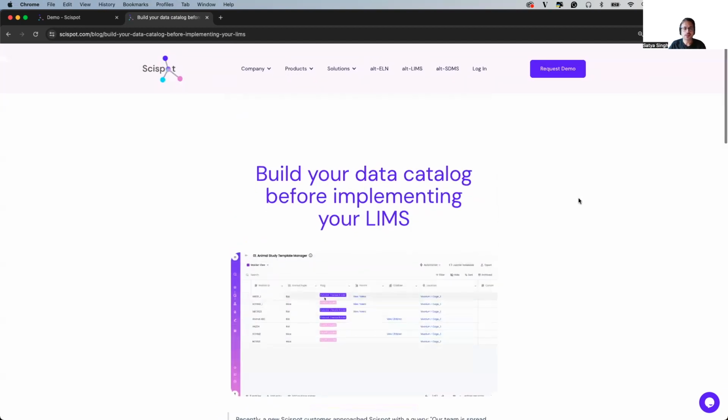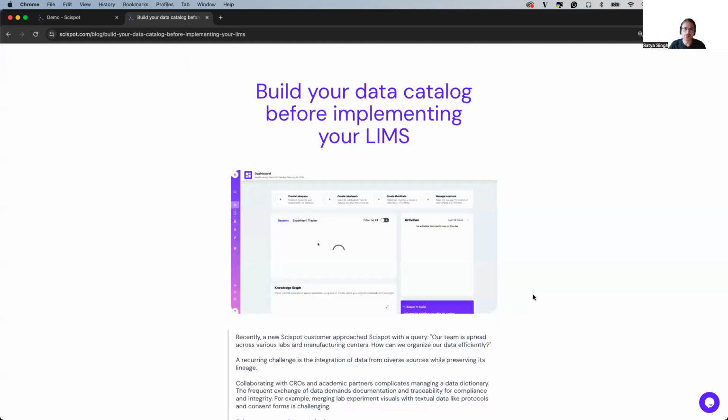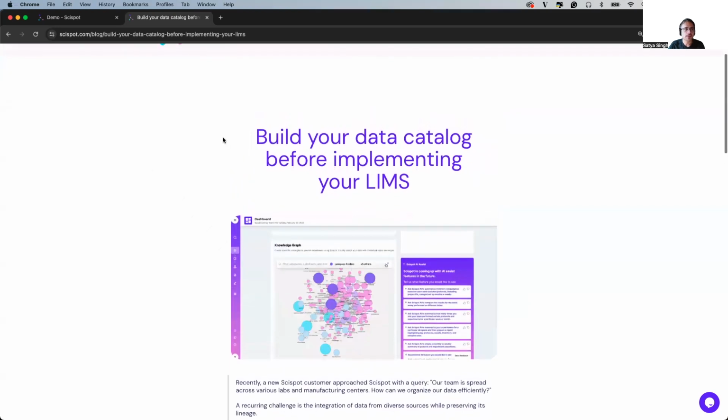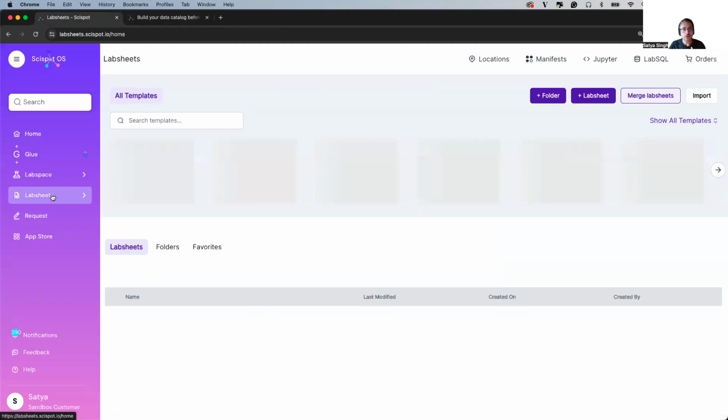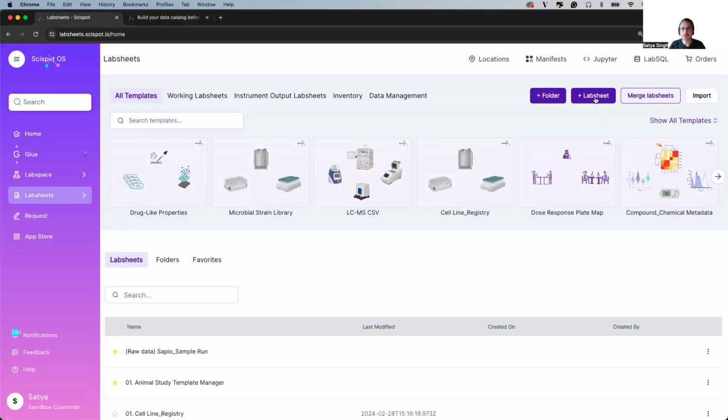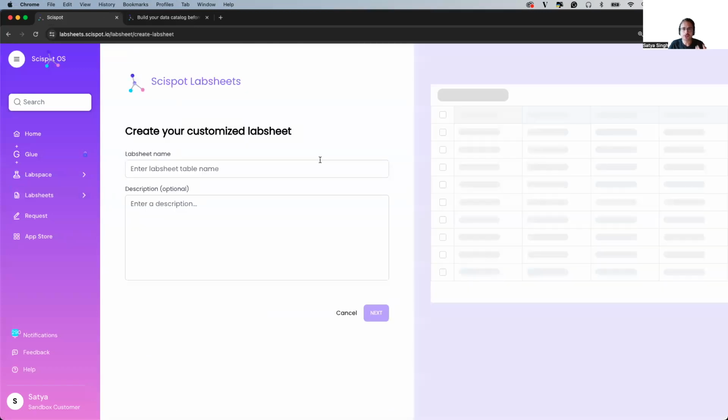So I have this article that I'm going to add in the comments of the video, which you can read. But let's get into Scispot itself. Within Scispot, we offer a scientific table called lab sheets, which can basically connect data from your instruments to your plate map to your actual metadata.